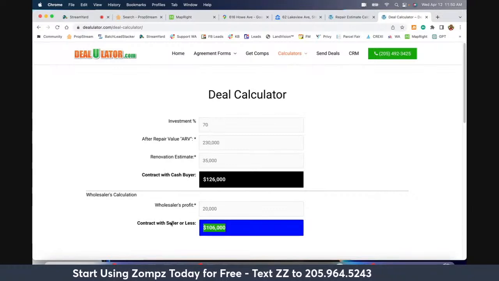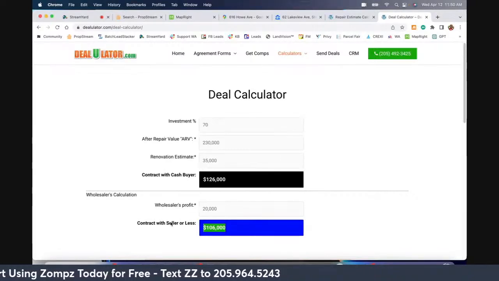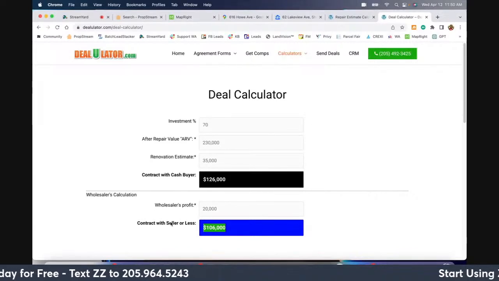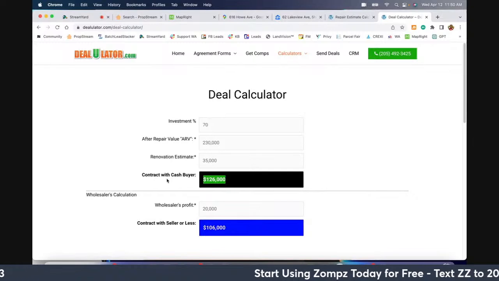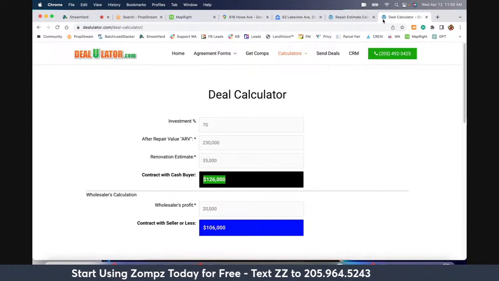So the price that you need to put on the contract with the seller is around 106 or less, 105 or so or less. And then you'll put it back out there to your buyer between 125, 130. So boom. Who wants some of Debo?